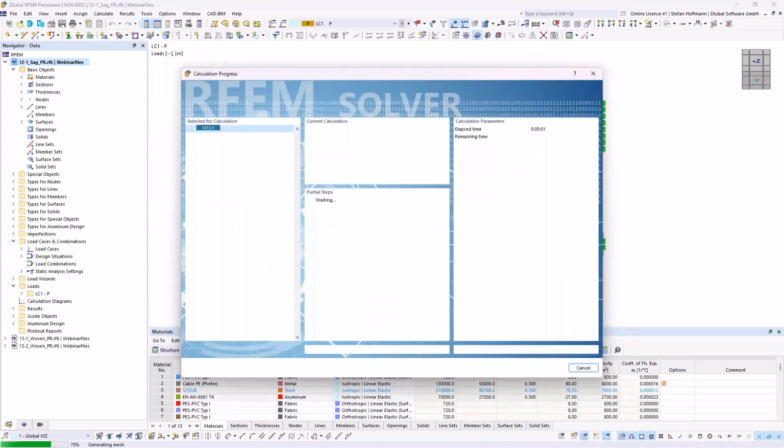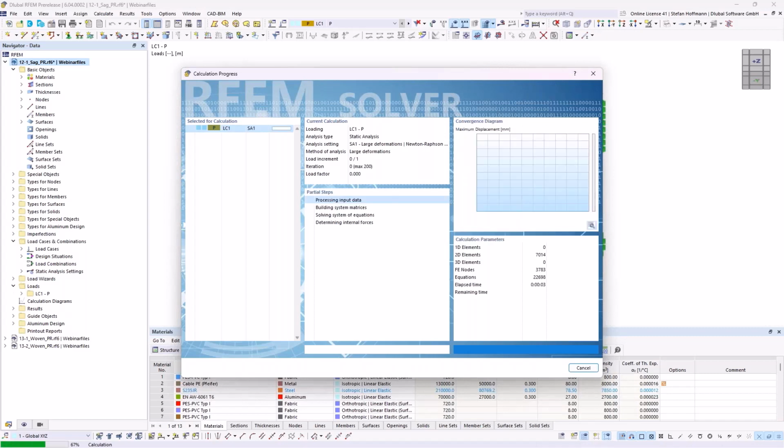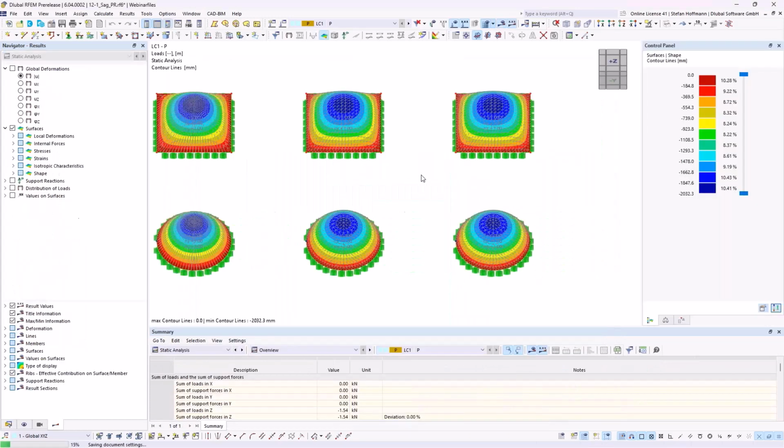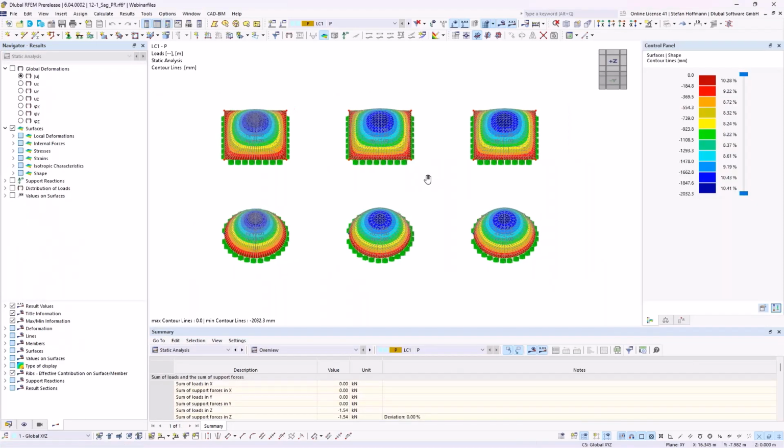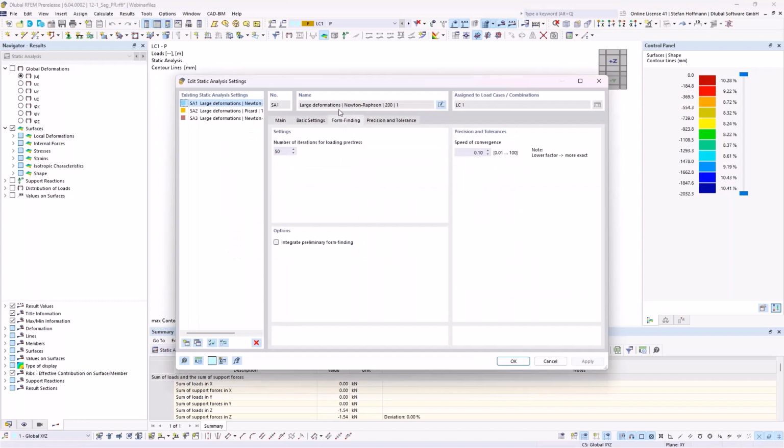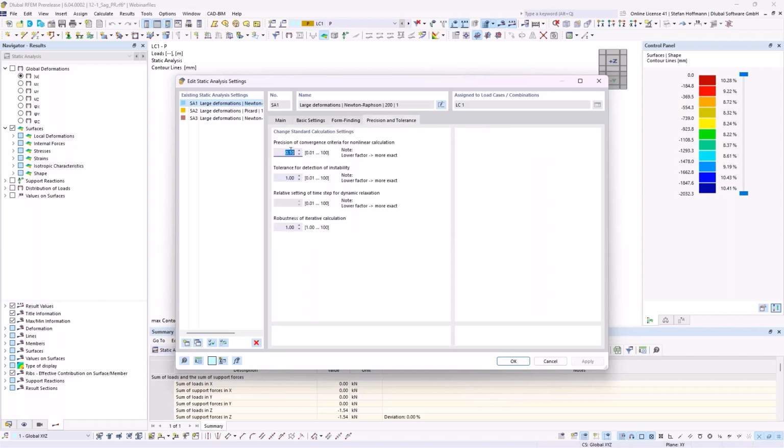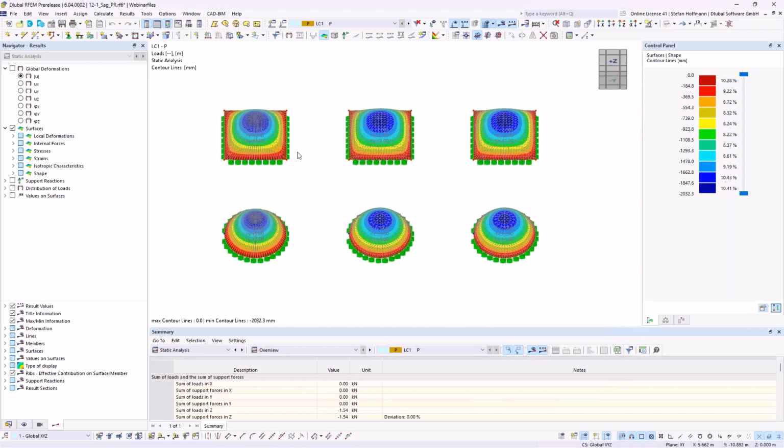If we now run this pre-stress load case, it will do a large deformation analysis. It will then iterate until we reach a certain point of convergence. So if you hit this button, you can go into the static analysis settings and you find the tab form finding, where you will find the information on how many iterations you want to load this pre-stress, depending on the structure and what you want to reach. And you can also affect the precision or the tolerances if you want to for your calculation.